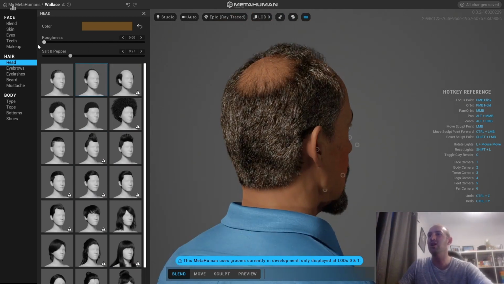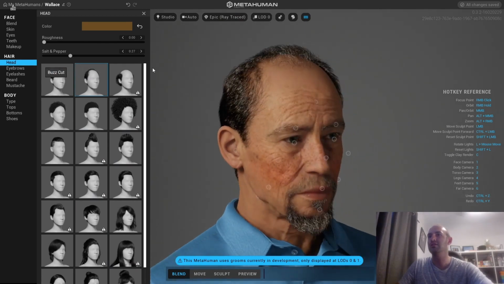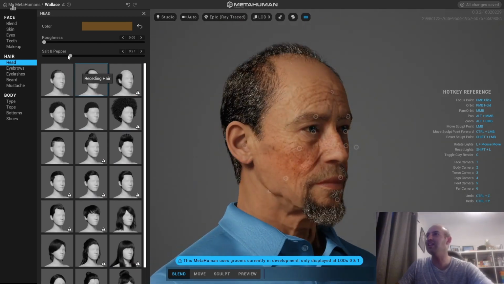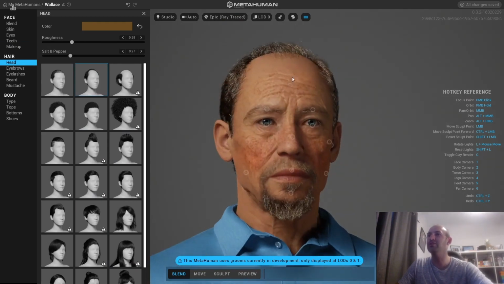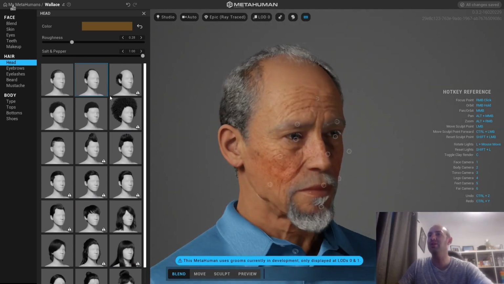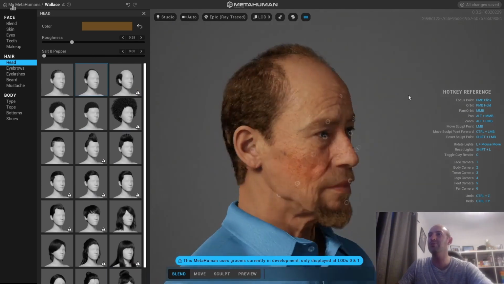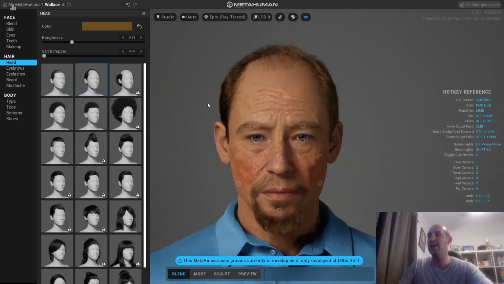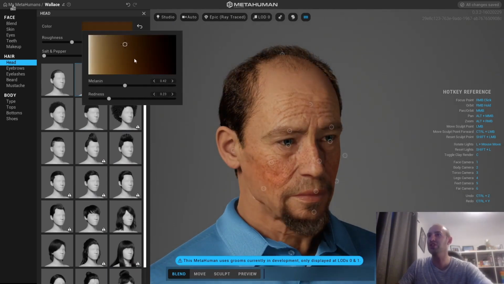We've got shininess. That looks very slick now. I think it needs a little bit more roughness to it. We've got the amount of... Whoops, my camera's got locked. There we go. We've got amount of salt and pepper, so we can make him pretty much grayscale, or give him back his nice youthful brown. And then we can obviously change the actual colour itself.